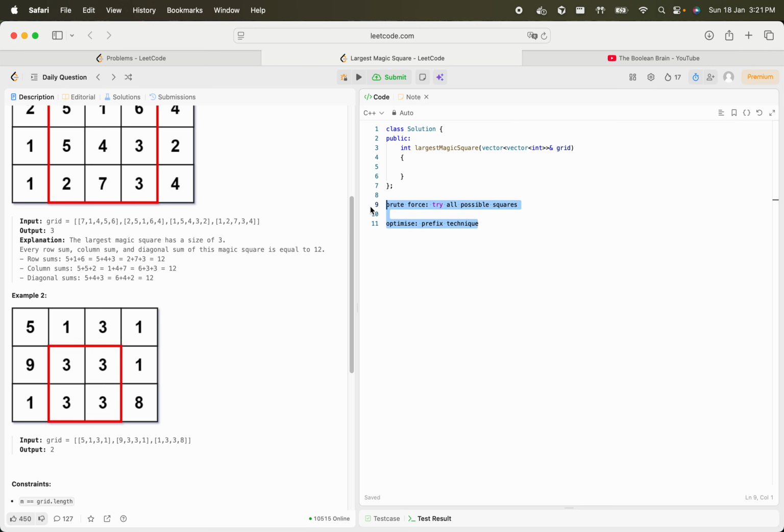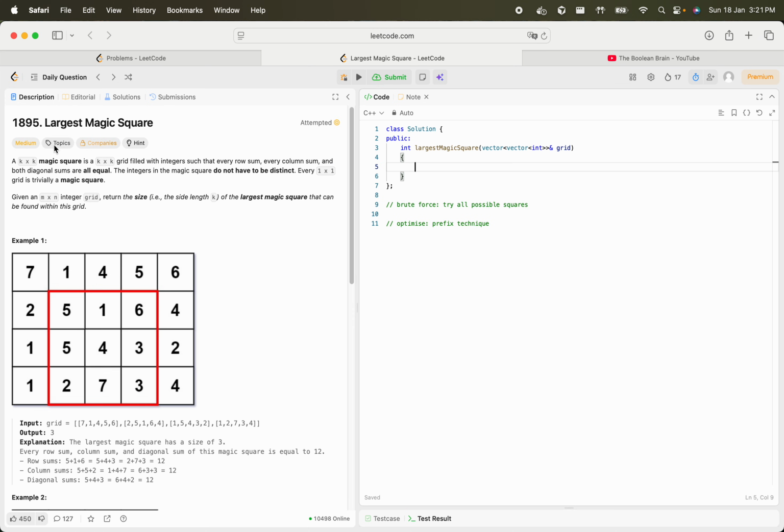This is not a difficult problem, it's just a lengthier implementation problem. Hence, the difficulty level is also medium. So let us try to code it live. First, we need M and N. M is nothing but the total rows, and N denotes the total number of columns.